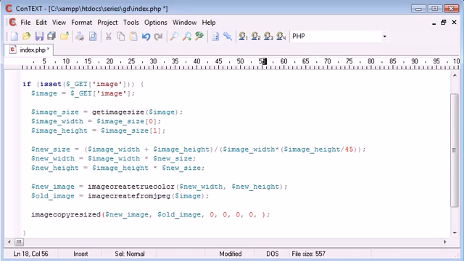Okay, so the 7th parameter, we've got destination width. So the destination width is obviously the new width, and the destination height is obviously the new height, because this is the destination that we're creating our thumbnail at inside this new image.